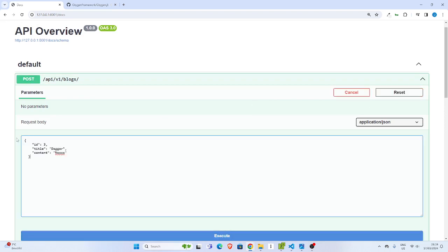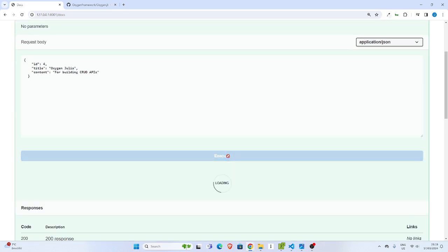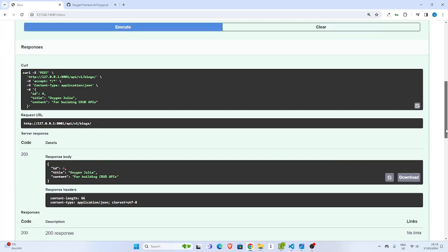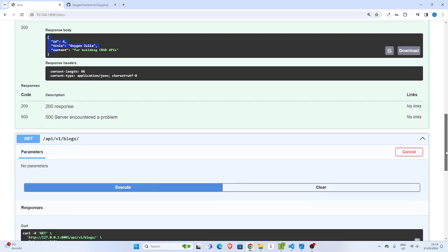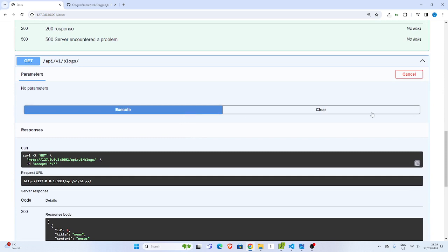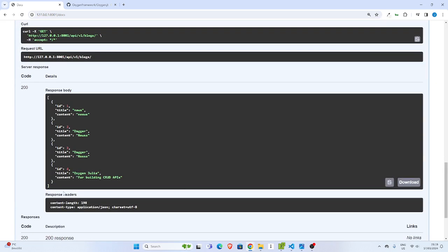I'll change it to this option here. Or I can go to number 4, and then Oxygen, Julia, and then I will just give it for building CRUD APIs. Something like that. And then I can now click on execute, and if everything works well, you see that the data passed. We had 200 requests, and then we have our data there. So if I go back and check my get request, you can see that now we have the data appended to it. Number 4, which is very cool.